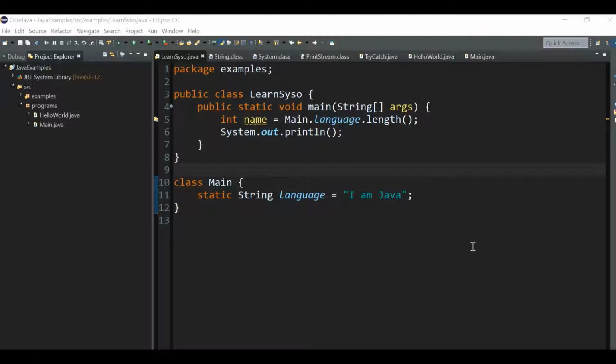In this video, let's discuss methods or functions in the Java programming language. I'll show you how you can write a method or function in Java and what format you need to follow while writing the function.